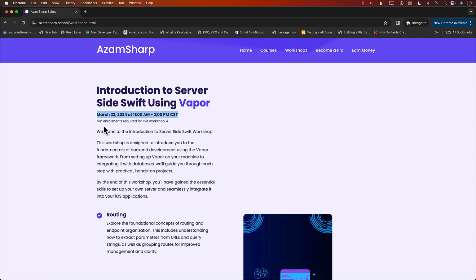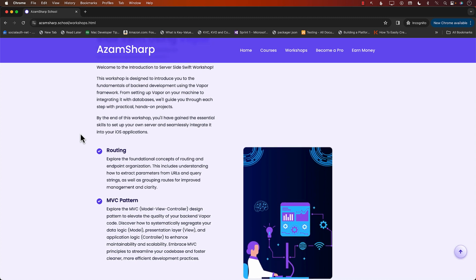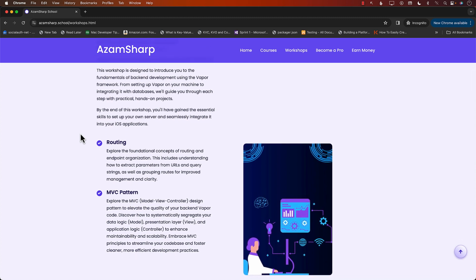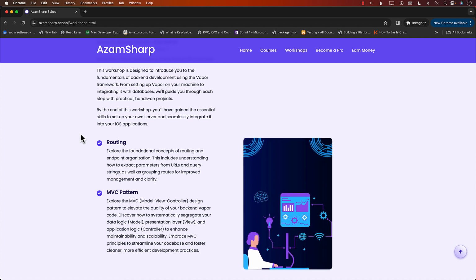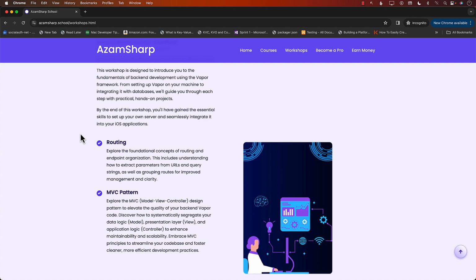It is a workshop on server-side Swift using Vapor. Now, this is going to be a really good workshop because if you have been working with iOS development or SwiftUI or UIKit and you have never really worked on the server, then this is going to enable you to become a full stack iOS developer.